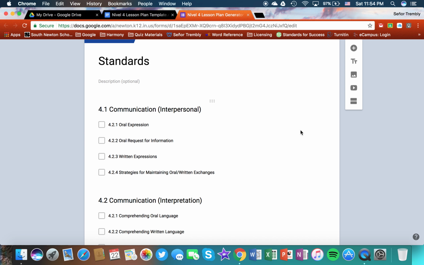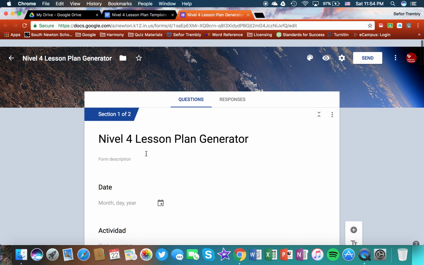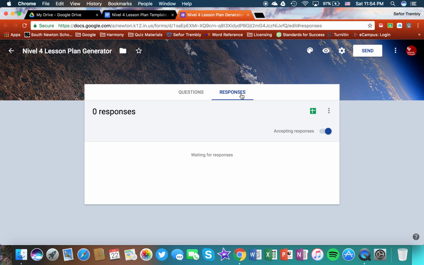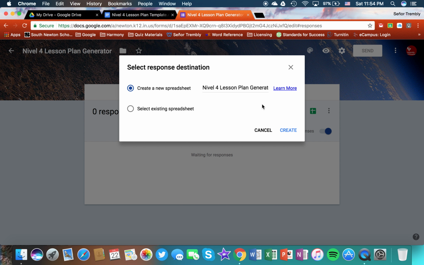Once you have all your standards in, and again, with the standards, I put them as a checkbox because I will be using multiple standards for a lesson. You are going to create the responses. So let's link it to a Google spreadsheet.